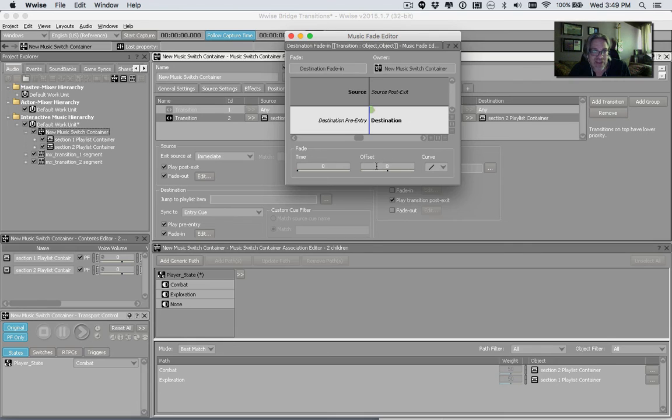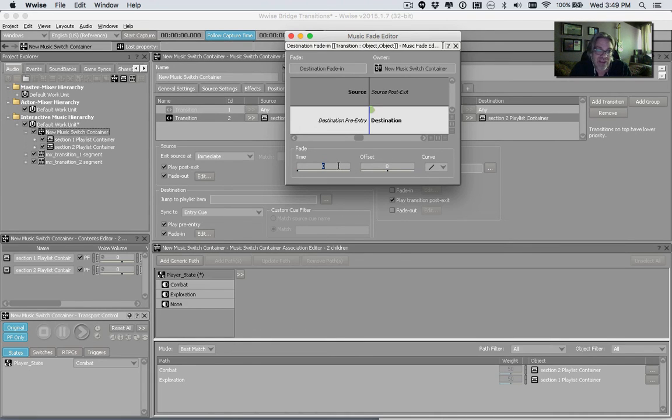destination to fade up. So what I'll do is change my fade time to 3 seconds. And I don't want it to fade in under the pre-entry because I don't have a pre-entry for this piece of music. This again depends a little bit on your music. We're going to get into pre-entry and post-exit in a second.